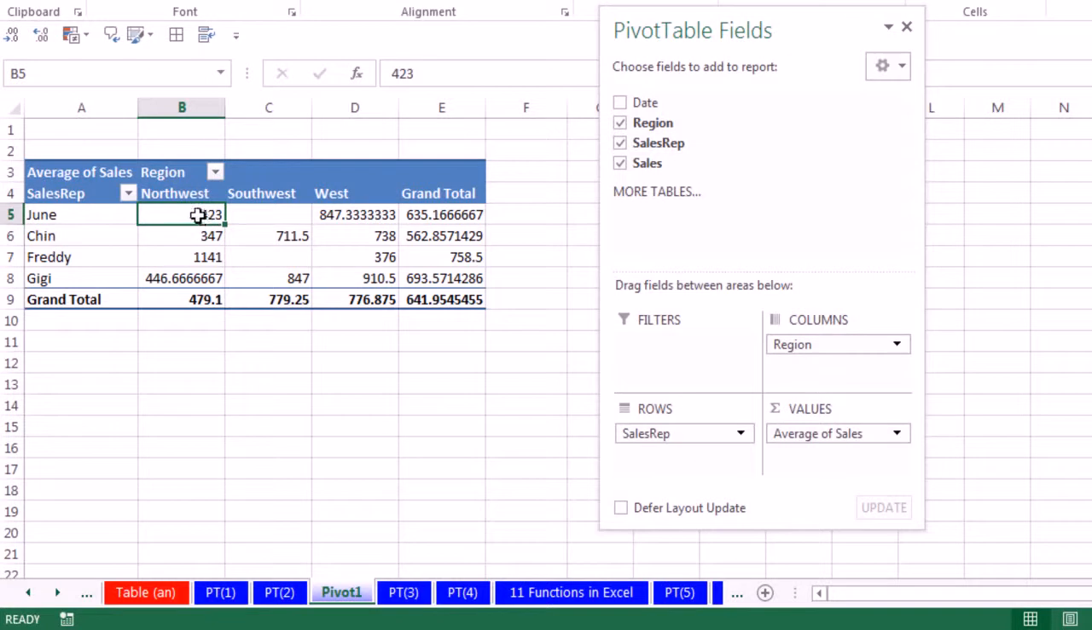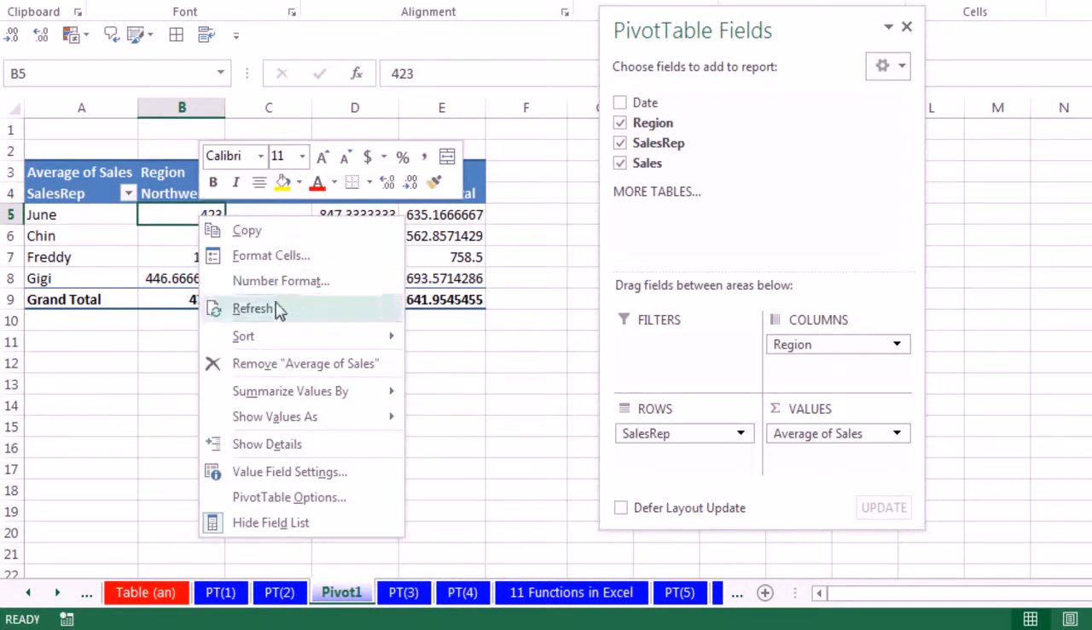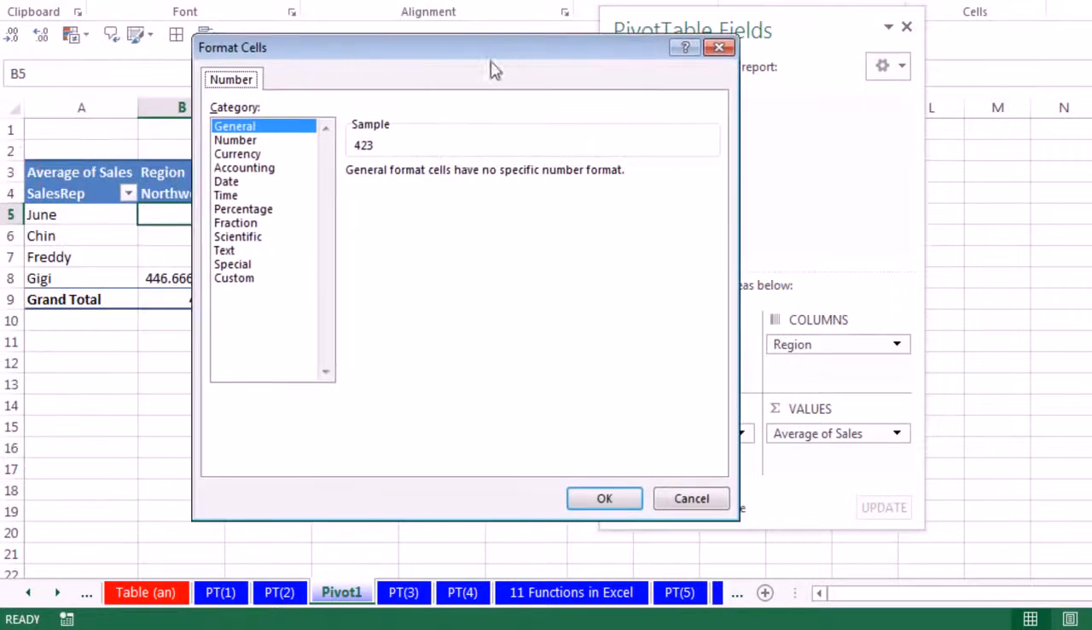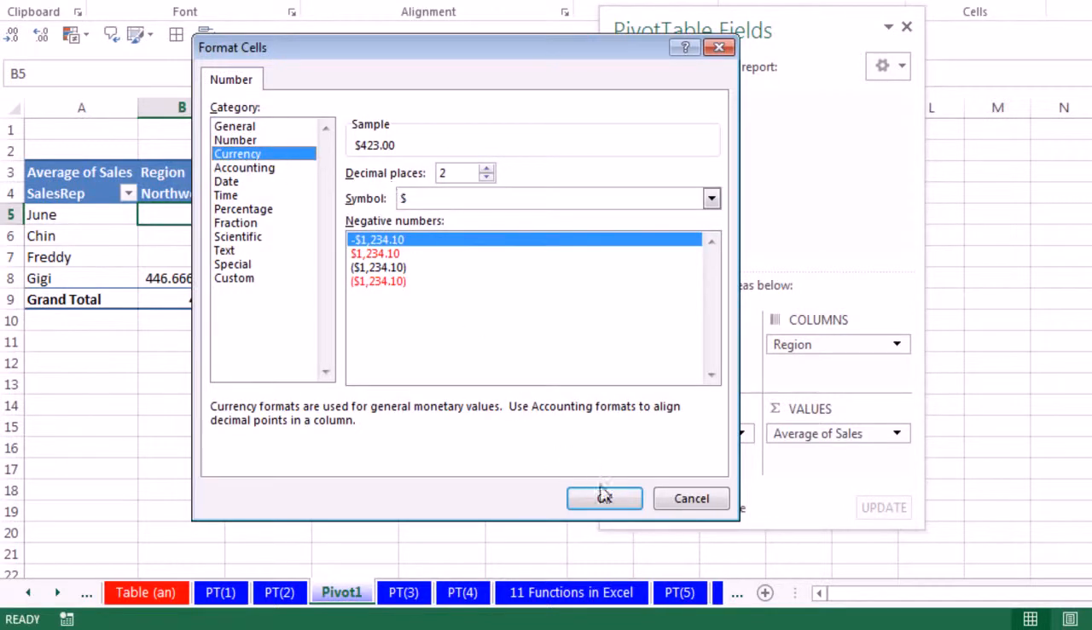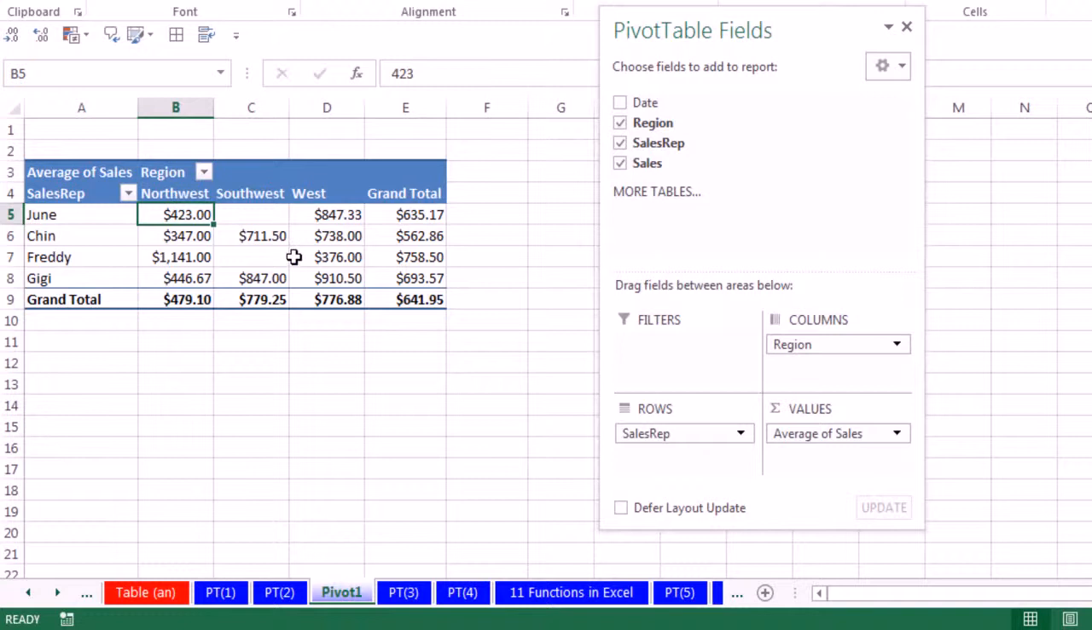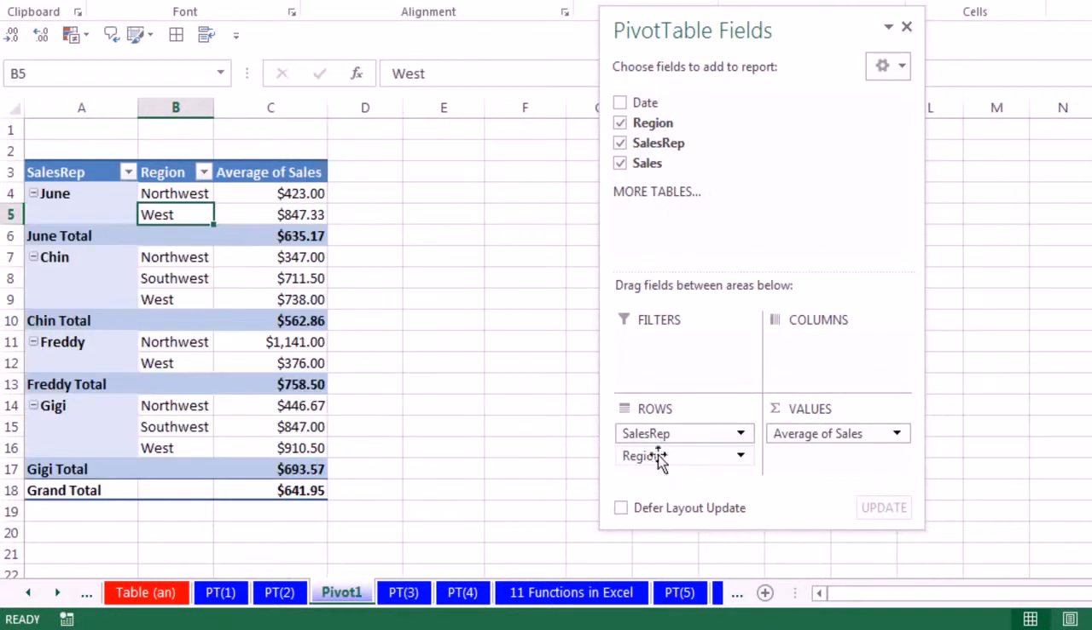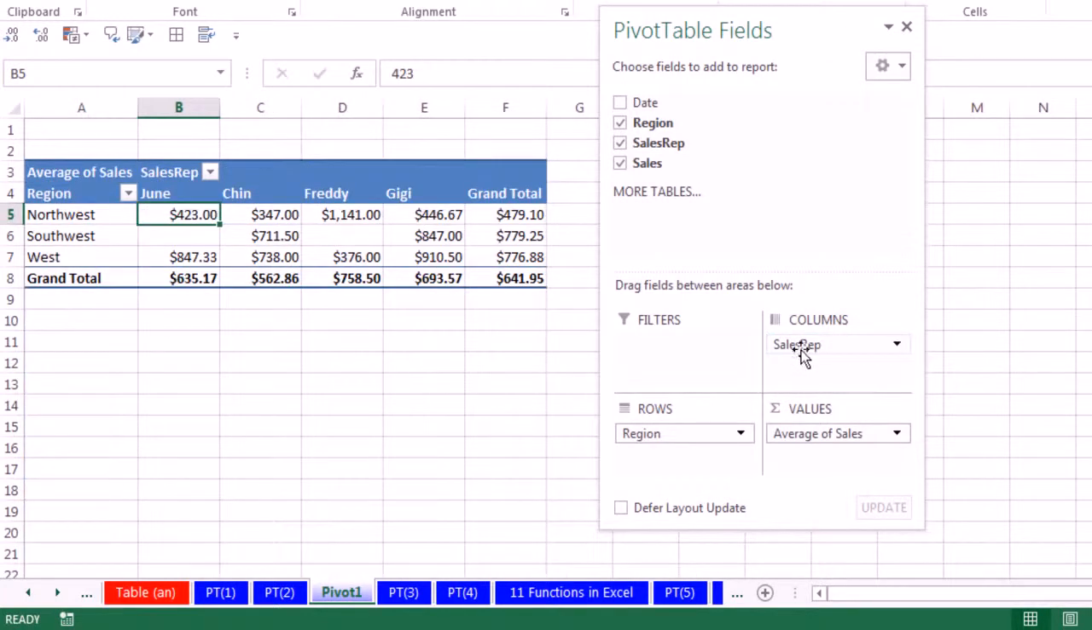average. I could also right-click and number formatting. Notice this doesn't say format cells, it's number formatting. And there's format cells for the field. So if I change this to currency and click OK, that's got the number formatting. Now if I pivot this, bring region down to rows, sales rep up to columns, instantly everything's pivoted and our field remains formatted with currency number formatting.